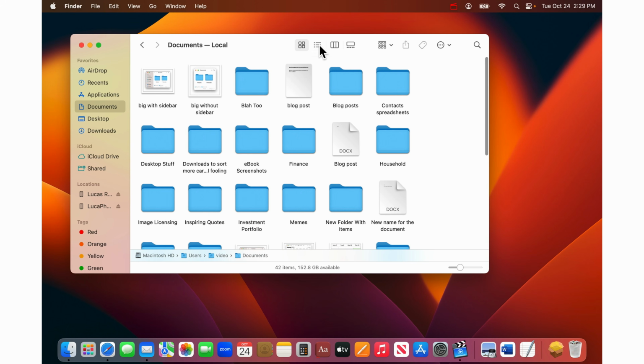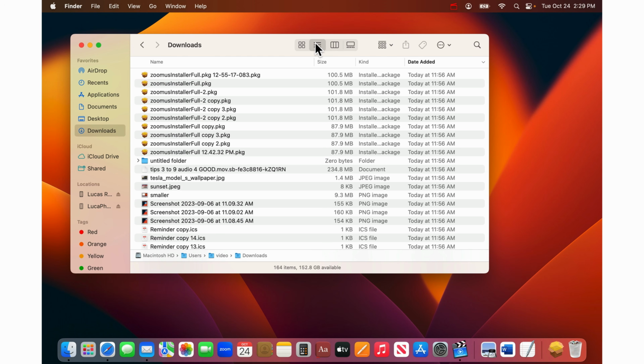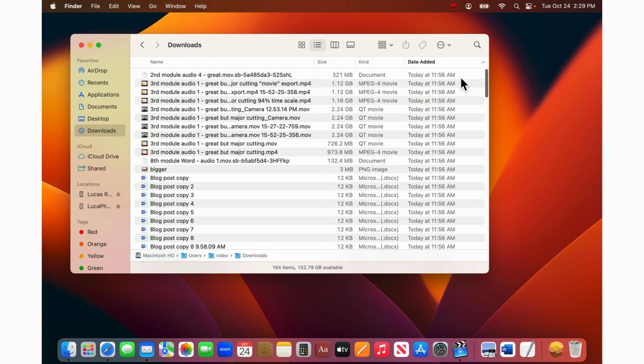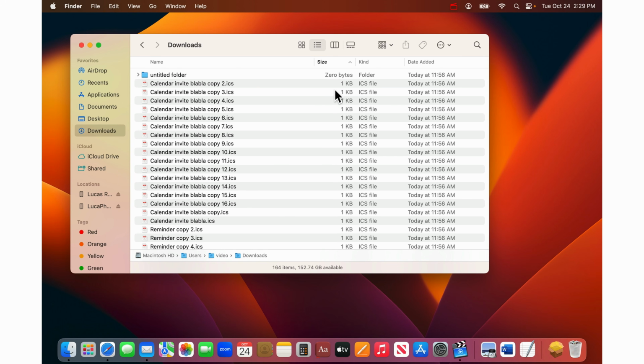List view is very handy for things like the downloads folder. You want to have that in list view so that it is sorted by the date added, so the things most recently downloaded come up to the top. If you want to see the things downloaded longest ago, you just click that and it will reverse sort it. I added all of these items at 11:56 a.m. today. Anyway, you can sort by size. The biggest stuff jumps to the top. Sort by size again, the smallest stuff goes to the top.